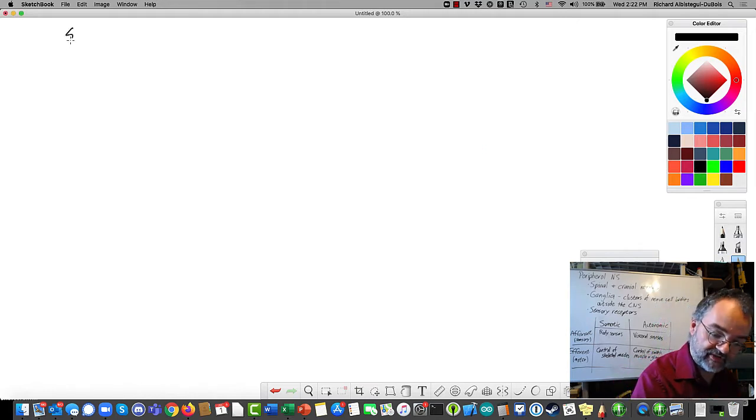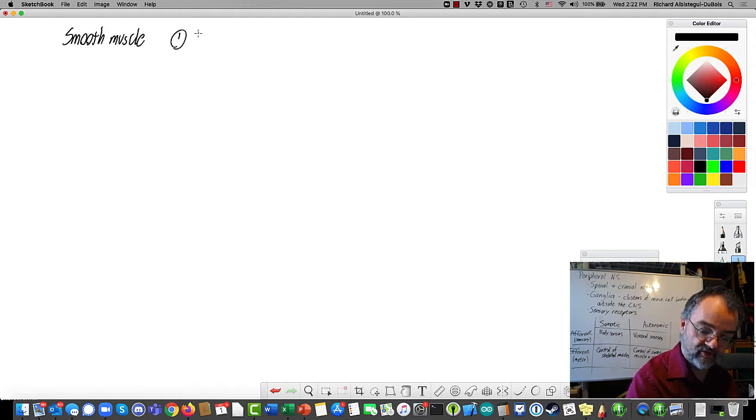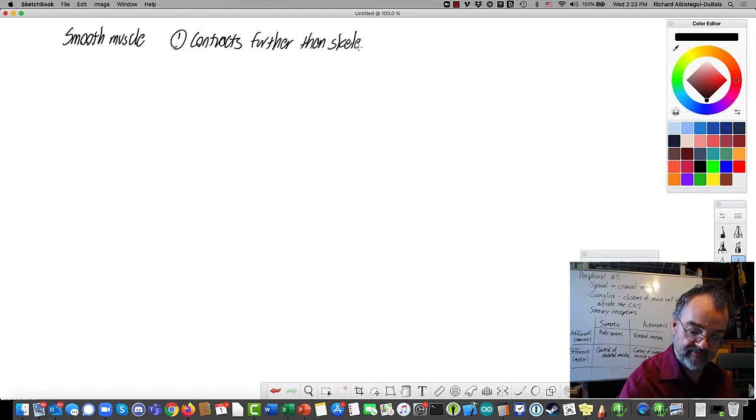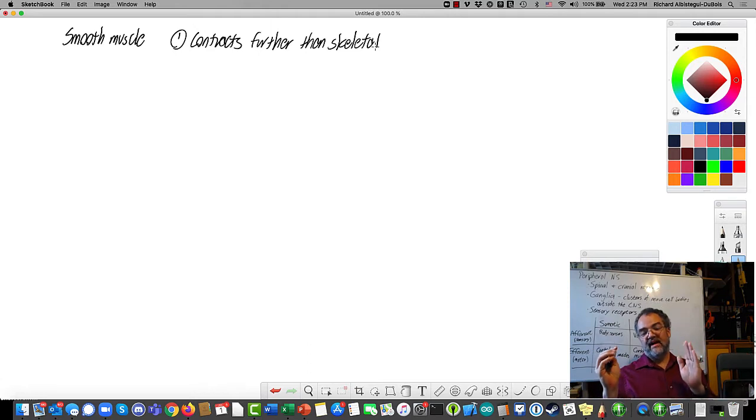So, smooth muscle, first of all, it can contract further than skeletal muscle. By which I mean, when skeletal muscle contracts, it can only go until those Z discs come up against the edge of the thick filament. So it can only contract over so much distance. Smooth muscle can work over a much greater distance. It contracts further than skeletal muscle does.